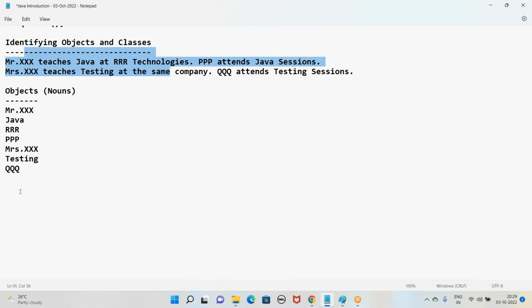Now, once we identify the objects, the next step is we have to categorize the objects. How to categorize? If I say Mr. XXX and Mrs. XXX, what are these two? What is the role they are playing from the given scenario? Teaching. Right, correct. So we call them tutor or teacher or faculty or professor, like that. So let me say faculty. Then Java and testing, what are these two?